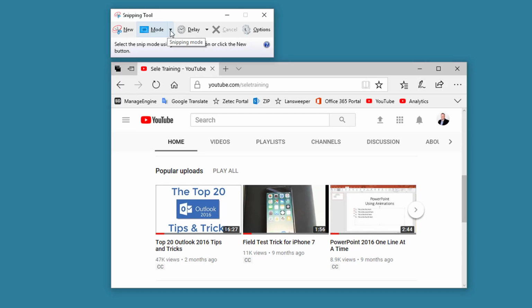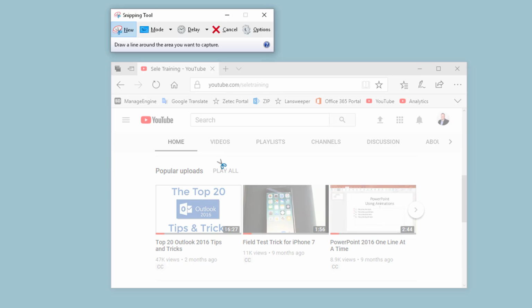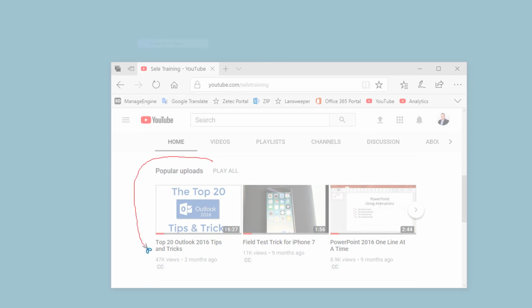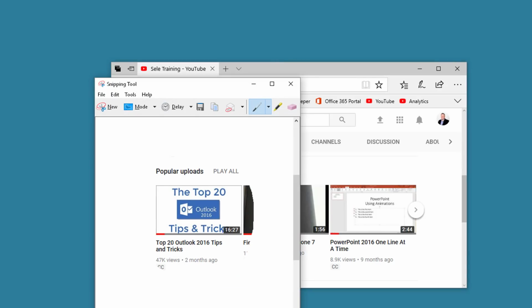You also have a mode option where you can change it to a rectangular snip, which is the standard, or you can make it a freeform snip, and it allows you to highlight an area by drawing a circle around it, and then it just captures that information. It makes it very easy to copy screen information to share with others.